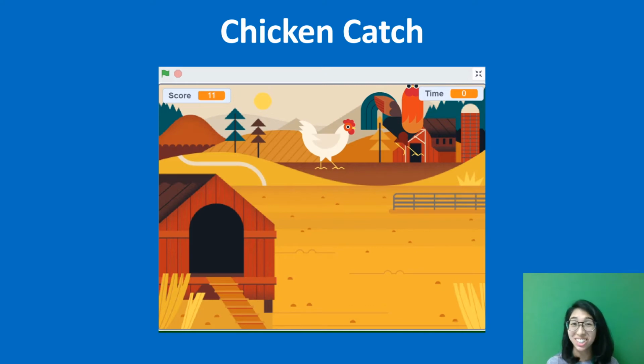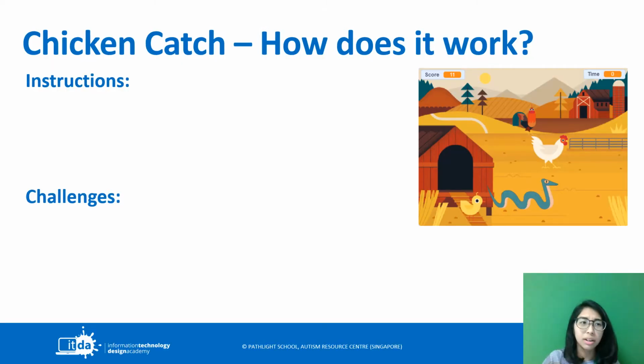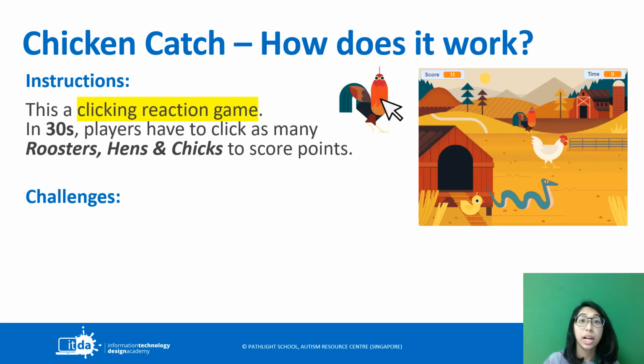Okay, so that was how Chicken Catch is. It's a very fast game, all right? So how does it work? Basically, this is a clicking reaction game. So you need to click as many chickens as you can. The chickens include your roosters, your hens, and your chicks. And you have a timer for this, 30 seconds. Try to score as many points as you can. Click as many chickens as you can.